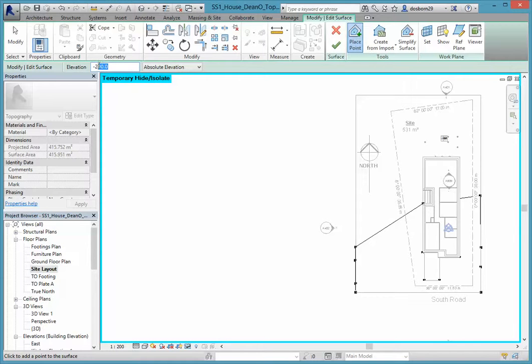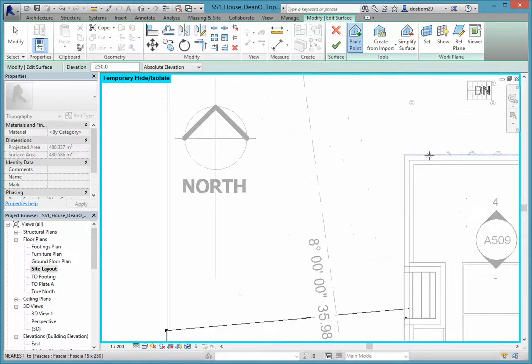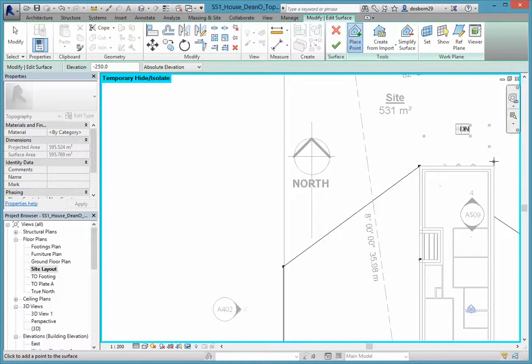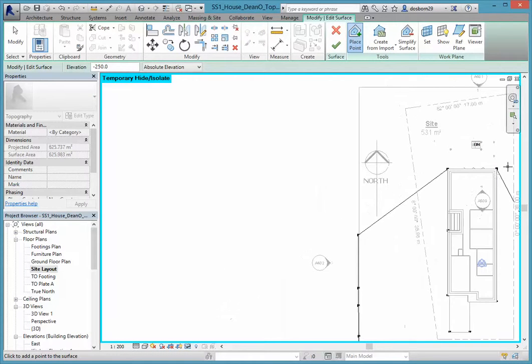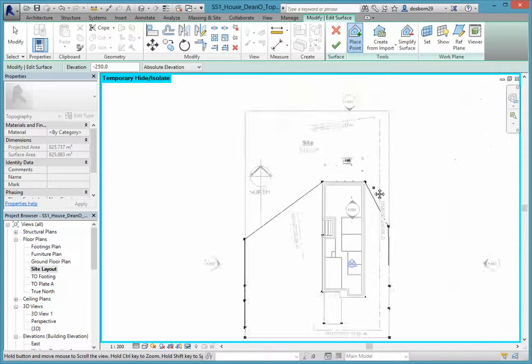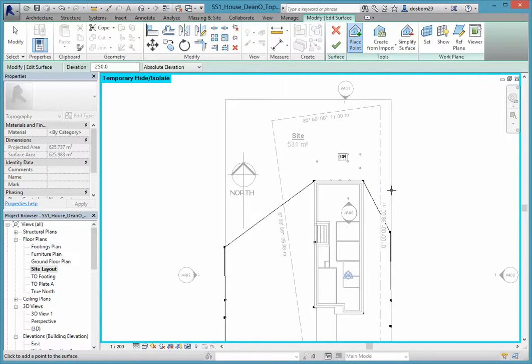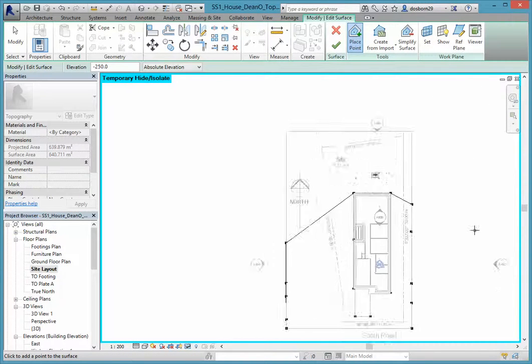So I'm going to change this to 250 now. Remember, our foundations were 300 deep. So again, I'm going to go up, start somewhere around here, and I'm coming up to the corner of my house up here, this corner. Just move that over a bit, and maybe just there somewhere.